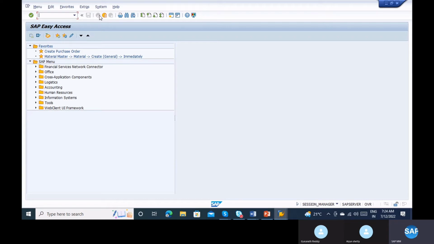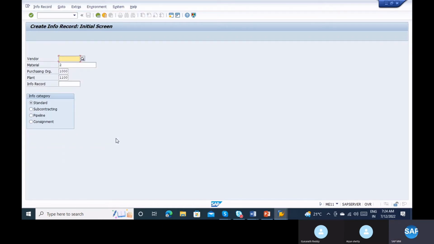I just want to show you that in the info record, in ME11, I informed you yesterday, right? We can create with a material number or without a material also. There are two types of info records we can create. In case I don't have any material number, how will the system create a purchasing info record? Let's see that first.